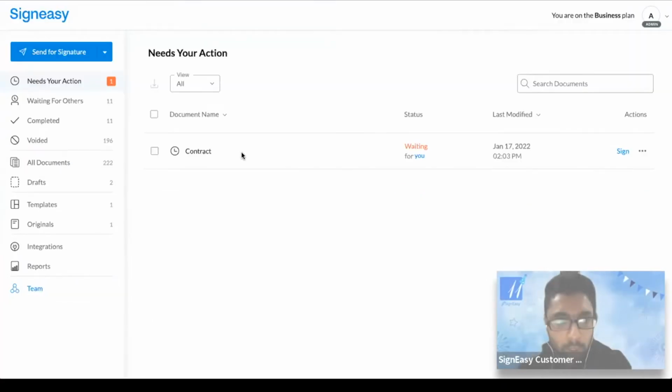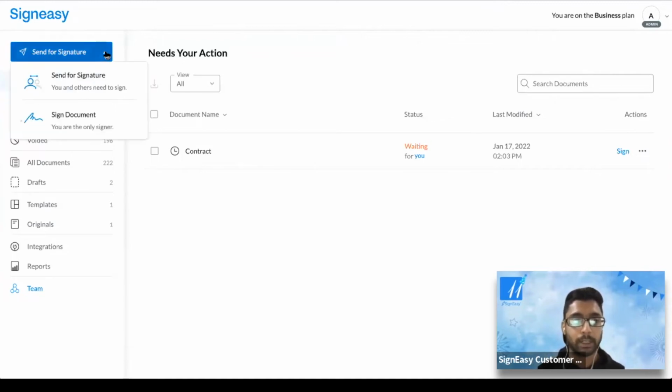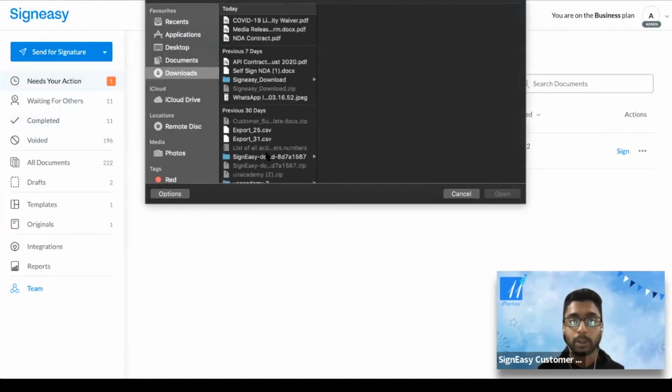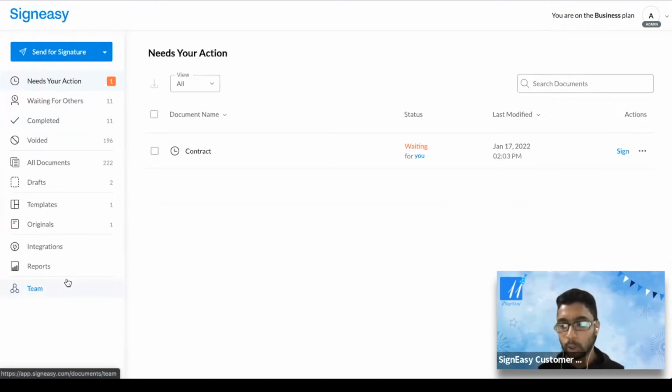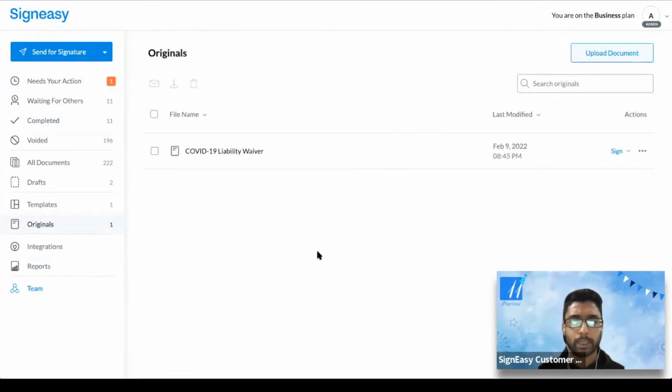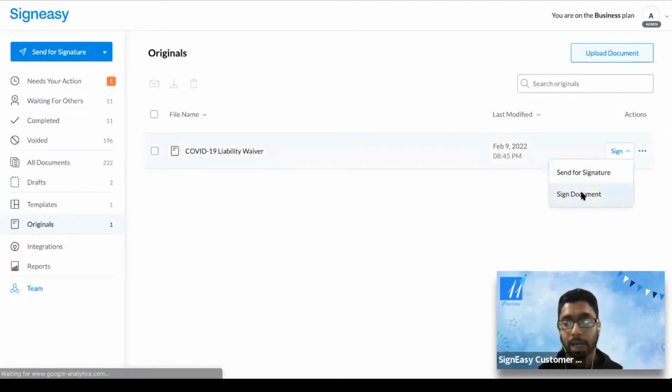Now I'm going to take everyone through the workflow of how you can self-sign a document. In order to self-sign a document, you can click on the drop-down option towards the right-hand side of Send for Signature. You can click on Sign Document, and you can import a document from your computer to self-sign. We also have another option. If the document is already stored in your original section, you can select it from there and click on sign and go with signed document to sign the document.